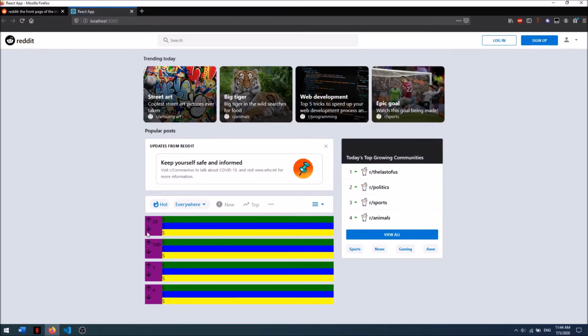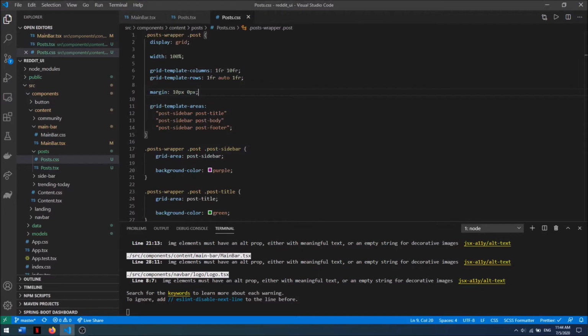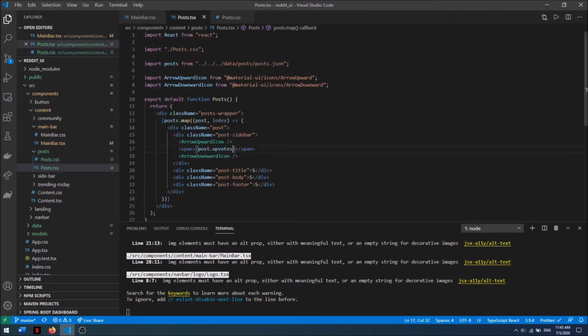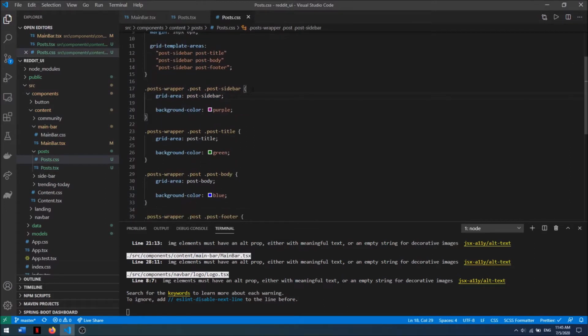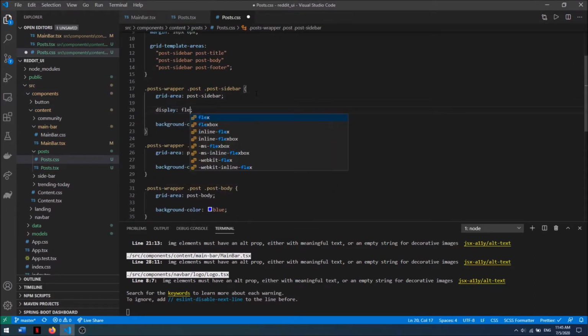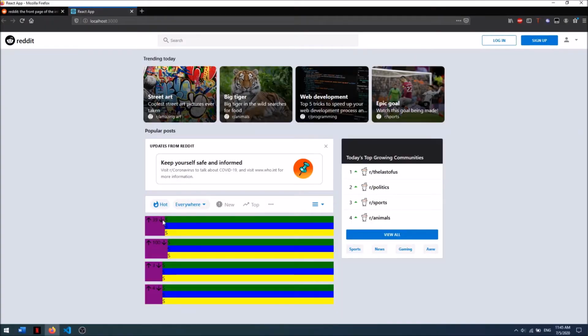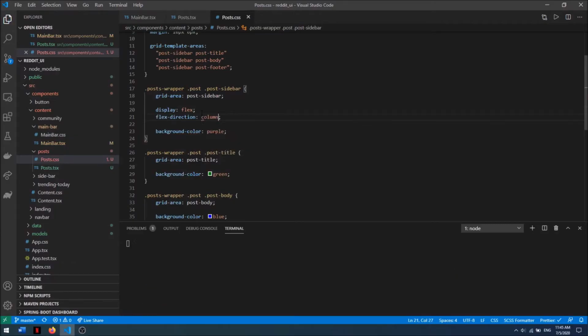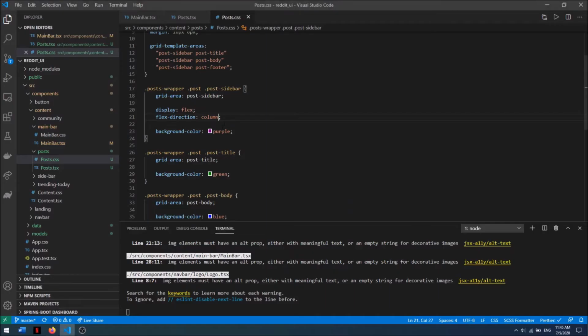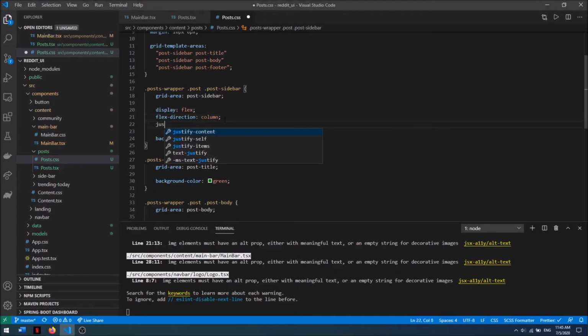So I'm going to fix that by applying a flex display. So I want to say that we have the post sidebar right here, and I'm going to say that we have a display of flex. Then it looks like this, and I want to say flex direction of column like so, and I want to center them, so justify content center.